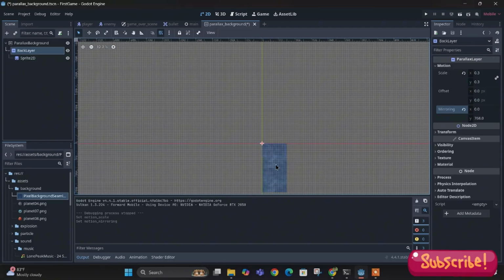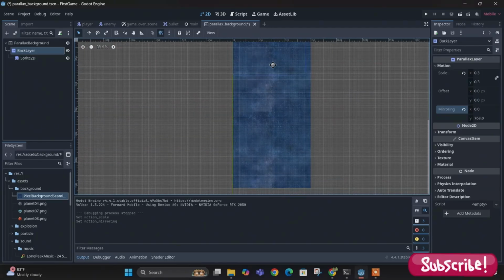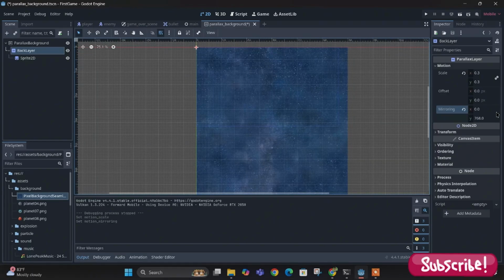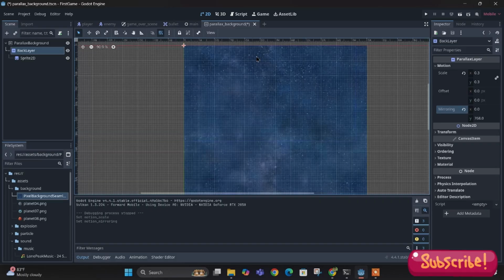Now it will mirror like this. Look, it has already doubled in size, and now it keeps on mirroring again and again. And save it. Next, we actually have to scroll our background.